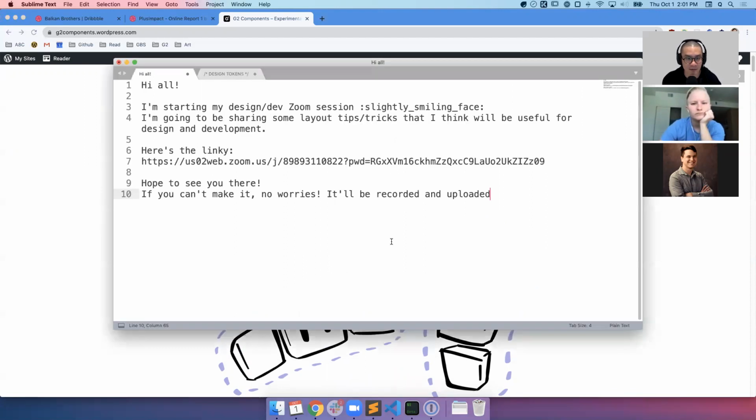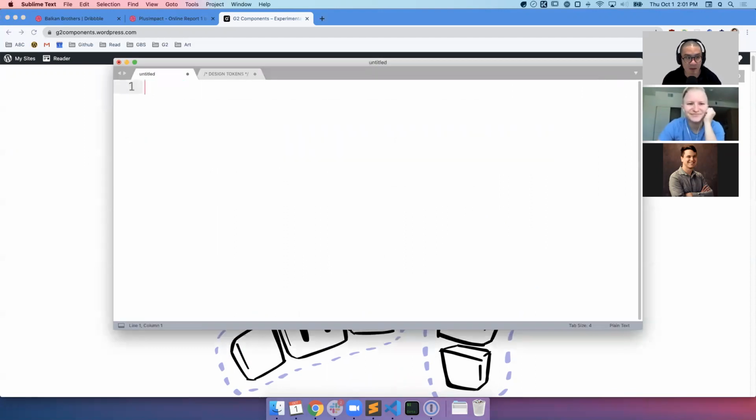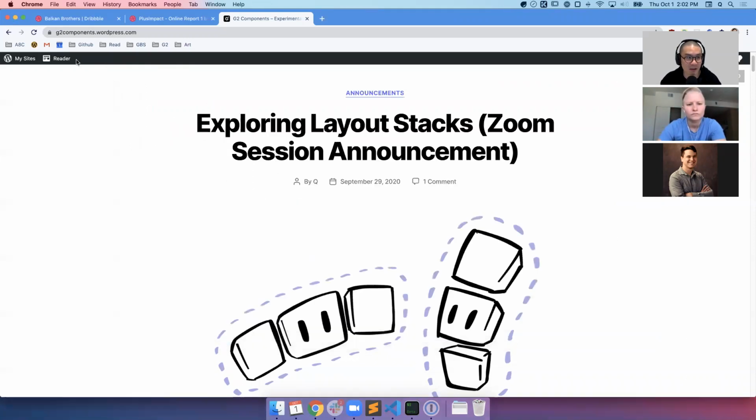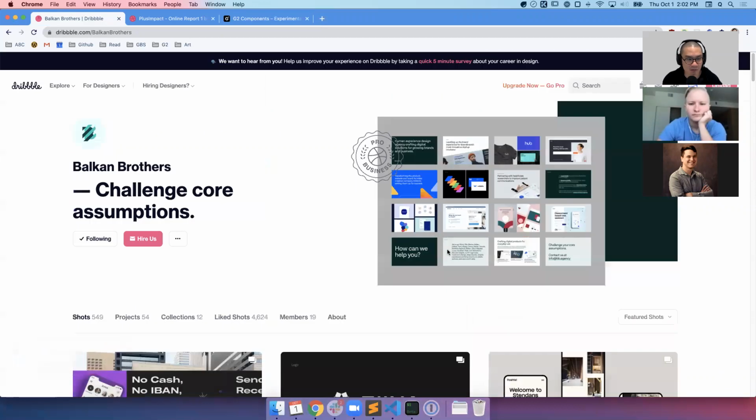In short, we're going to be talking about these guys, HStack and VStack. HStack is horizontal stack, VStack is vertical stack. And these two layout based components, we can think of them as components. You can literally build almost anything using these two ideas. And I'm going to give you some examples.